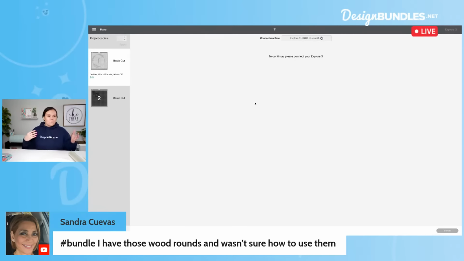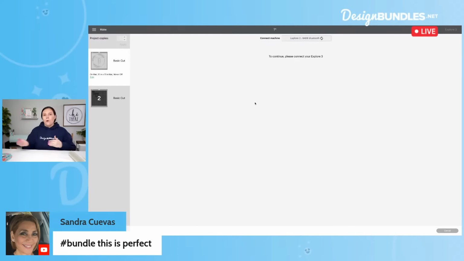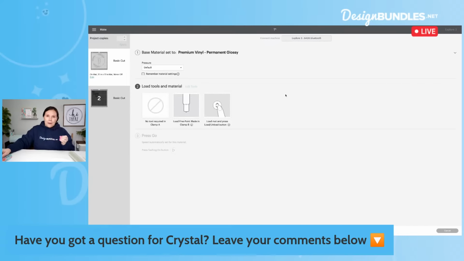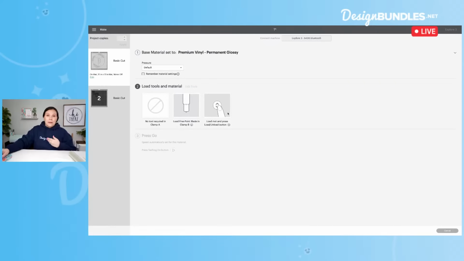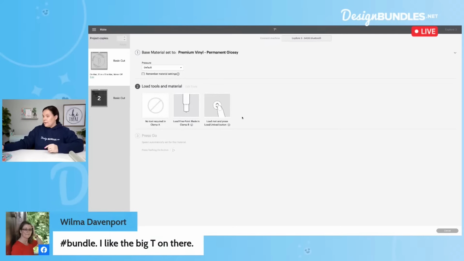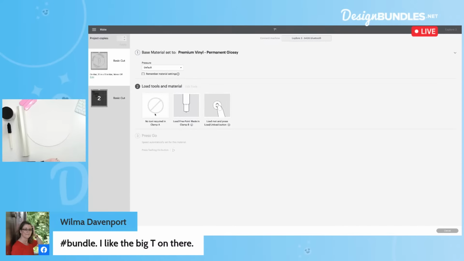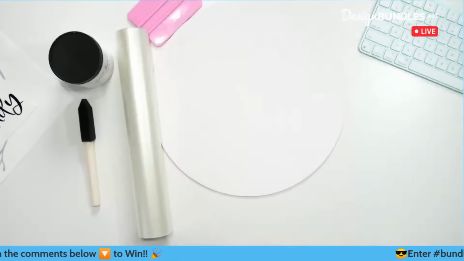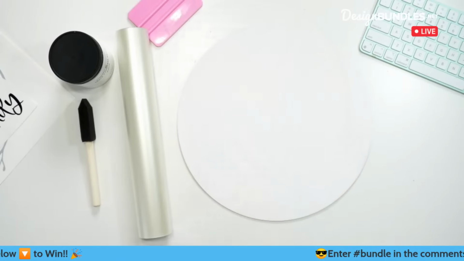For me, whether I'm using matte or permanent, I always choose premium vinyl permanent glossy. I just do it every time. My cut comes out absolutely perfect. So whether it's glossy or matte, for the permanent ones, I definitely choose those. And as you can see, it's just ready to load and cut it out. But we've already done that. So I'm going to drop our camera back down here so we can get ready to make our project. So here we go, guys.